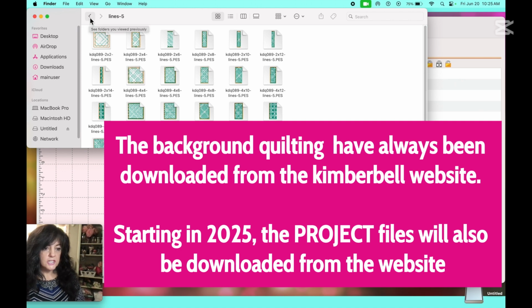The newer projects starting in 2025 don't come with CDs or USBs with the designs. They are available when you purchase. It has a code where you do need to make a Kimberbell account so that you can log in and get your files. But then again, you always have them.